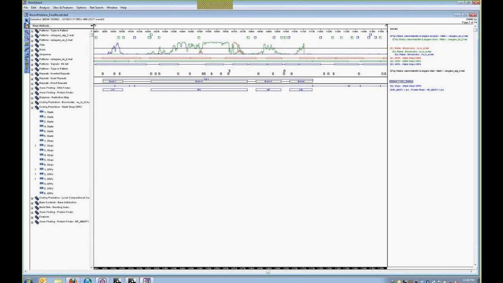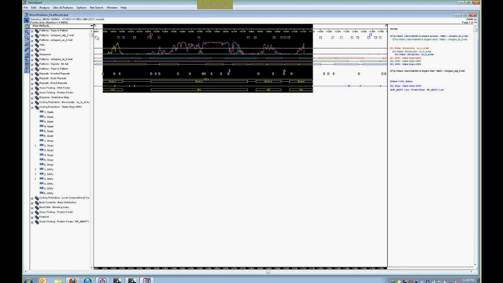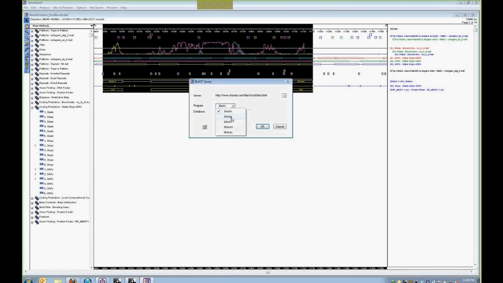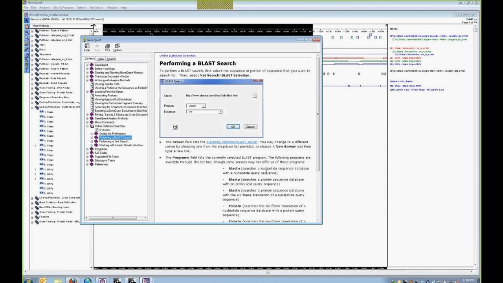So as Katie had asked, if we just wanted to blast a protein, we can go to the blast selection and choose blast P, blast X, T-blast N, or T-blast X, depending on which database we want to blast to. We can also select the specific database that we want to blast against. And if you have any questions on what program each one's blast to, again, click the question mark and there's a description.